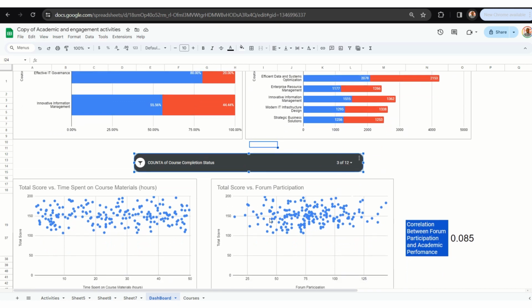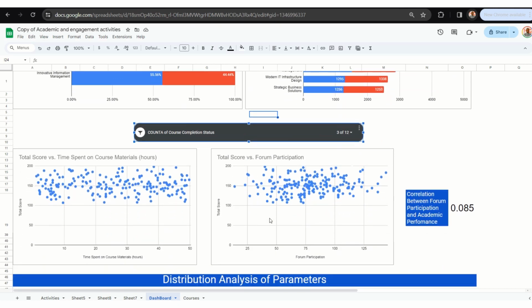So scrolling down, checking the correlation between the total score of students and then the time spent on course material. Here you can see that there's little or no correlation between the time spent on course material and total score, as it is not evenly distributed. We also have the total score versus the forum participation. The same way we can see here that there's no or little correlation between the forum participation and total score.